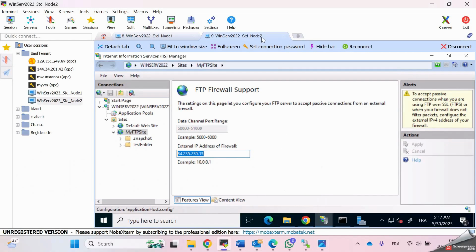I am on the second node. It is the public IP address of the second node. And you will see here that you have the data channel port. By default, it is put in 00. I will show you how you can change it by command.